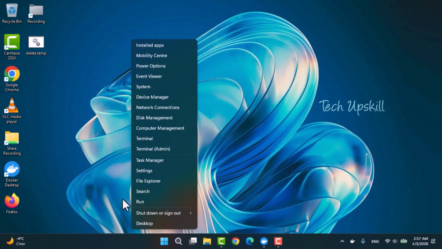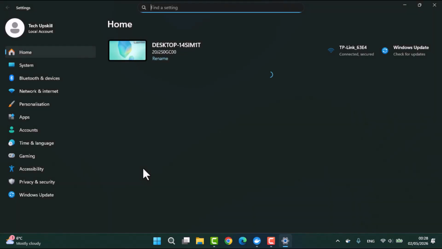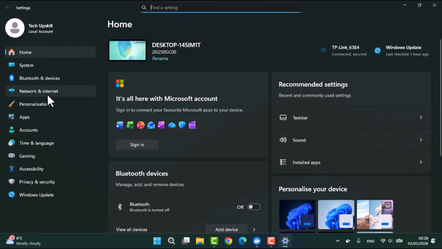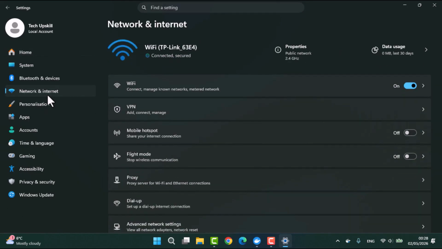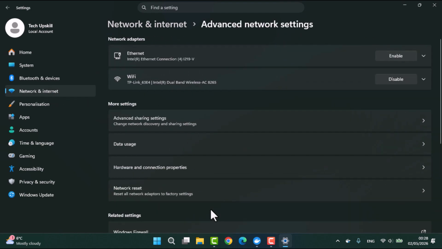To begin, right-click on the Start button and select Settings from the menu that appears. Once the Settings window is open, navigate to the Network and Internet tab on the left-hand side list. Within the Network and Internet section, locate and click on Advanced Network Settings.